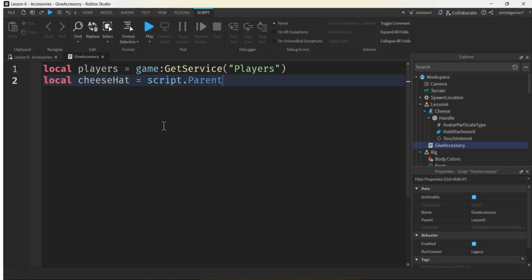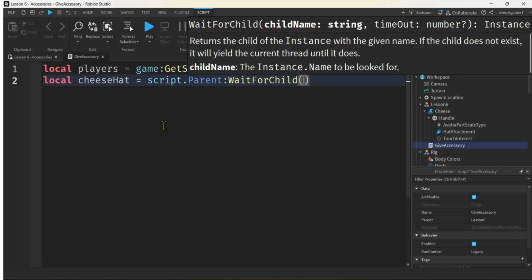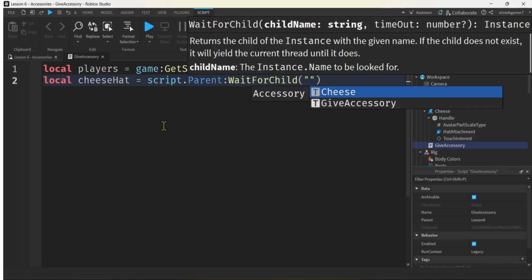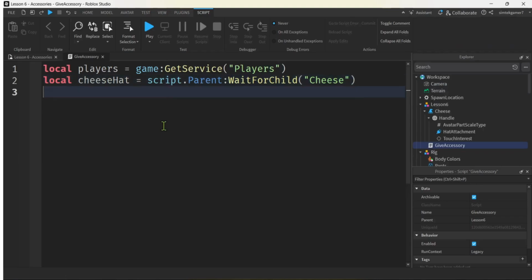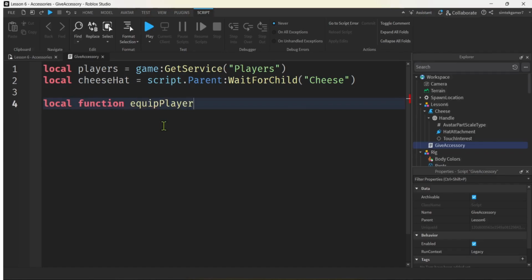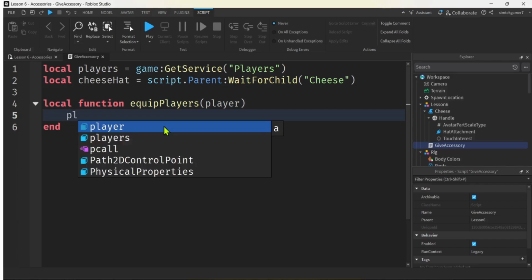And then I'll do a wait for child. Should we do a wait for child? Yeah, wait for child. We'll say cheese. And let's do a local function. We'll call that equip players. We can put our accessories on here, and the players are going to get passed in. And then I'll say player.